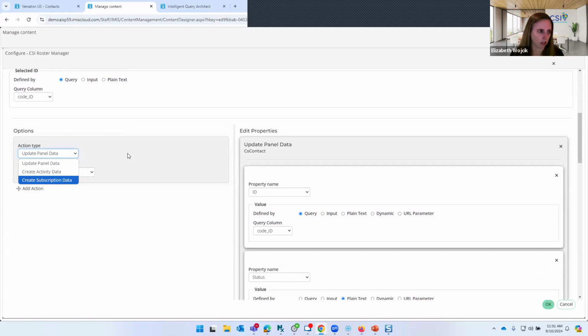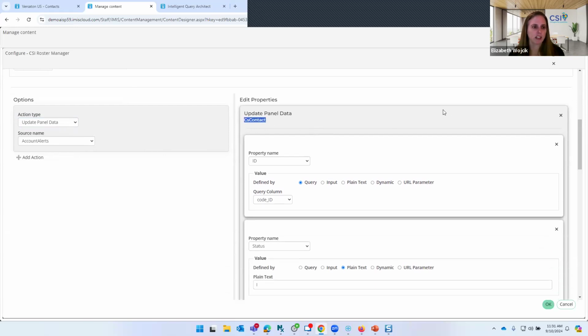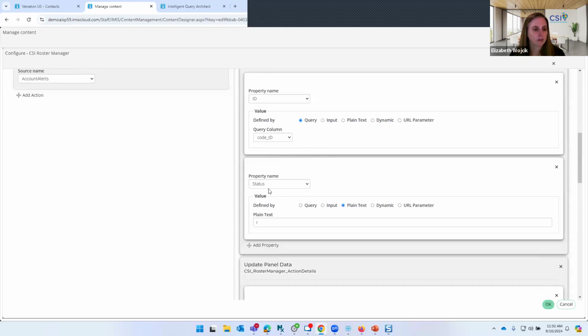I can do all of the above in one action. And once I select the panel, so in this case, I picked CS Contact. In each of these, just like in IDMS, you want to have the key field, right? So typically that's ID. So same with this, you want to say, I'm updating CS Contact where ID matches the code ID on my query, which again, it's the person. And then I'm saying, update their status to I.